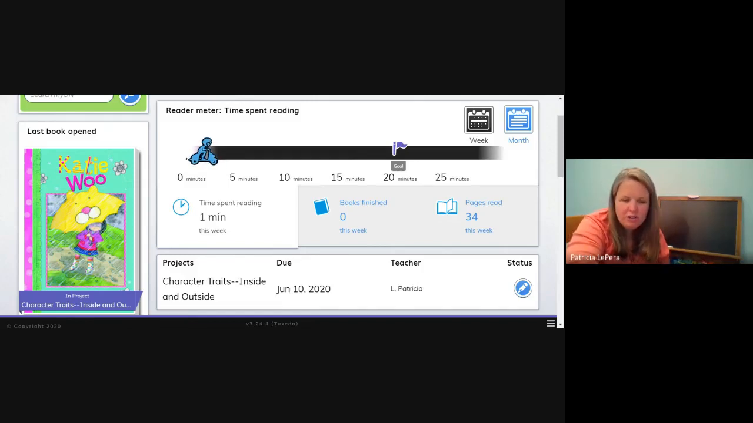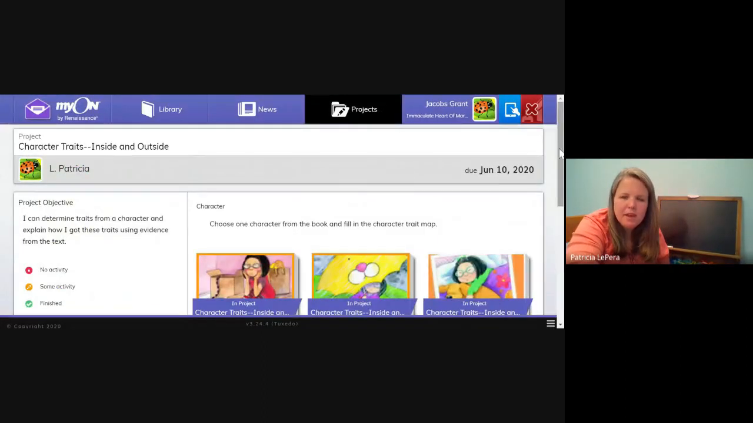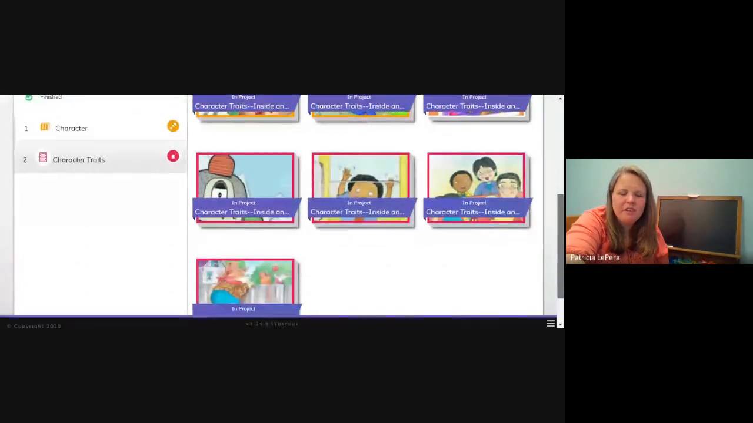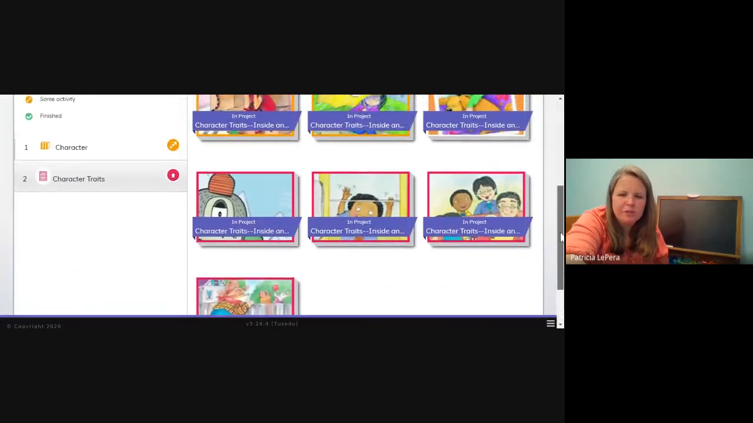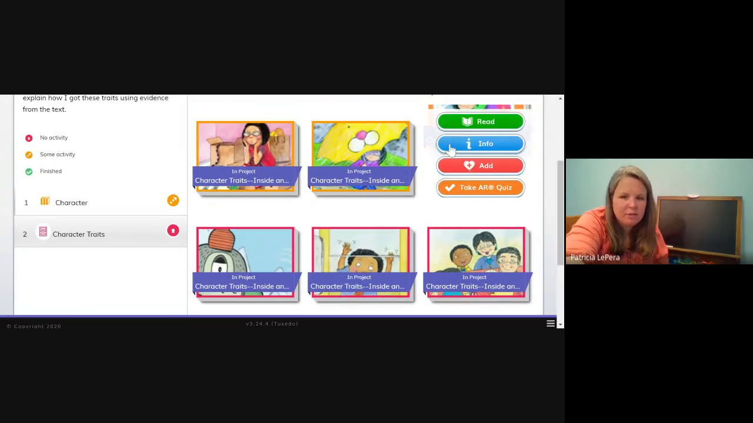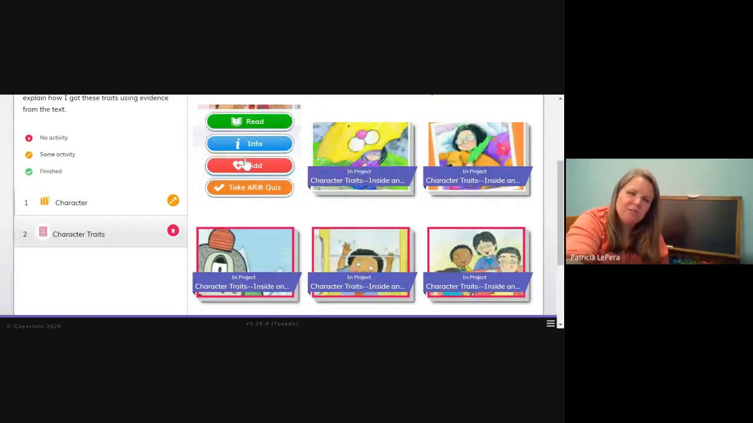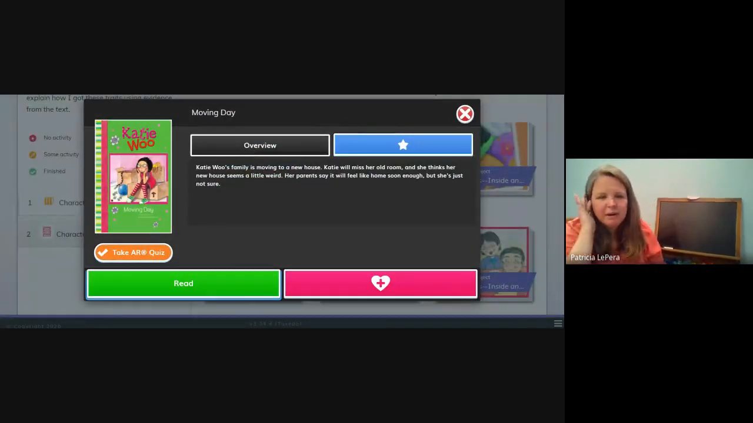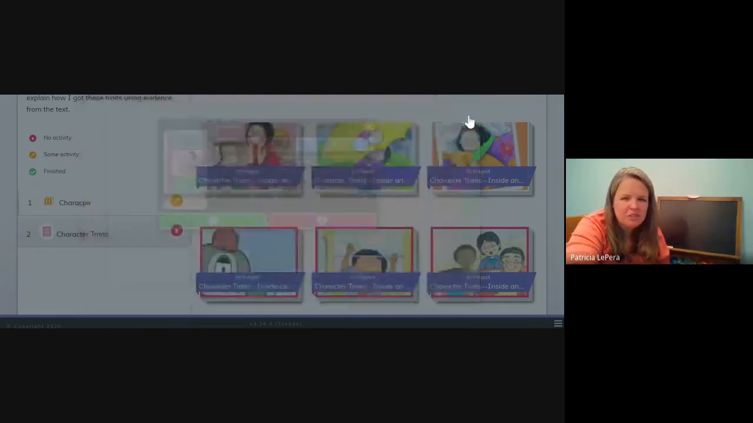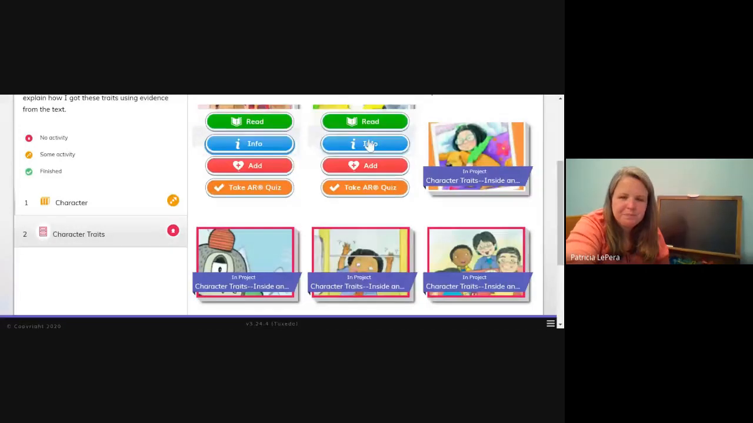The first one is called Character Traits Inside and Outside. Click on the blue circle with the pencil. And instead of you choosing your own story, this time there are 7 books that you can choose from. Okay, so just like we did before, if you slide your mouse over the book, you can read the info, find out what this story is about. This one is a moving day. Now if I press the X because I don't really want this one, I could try a different one.